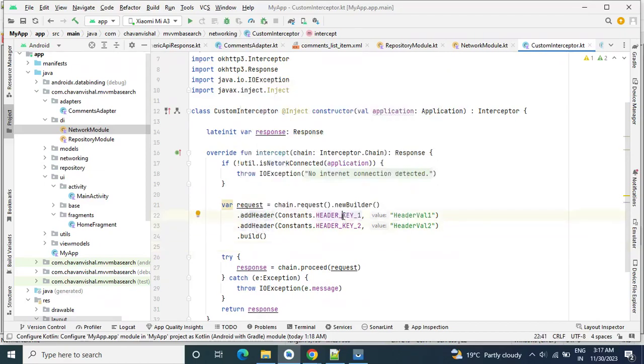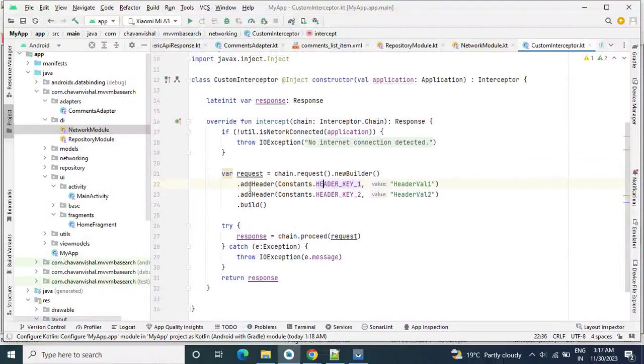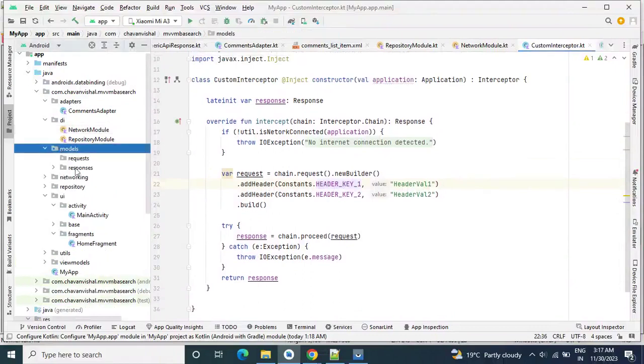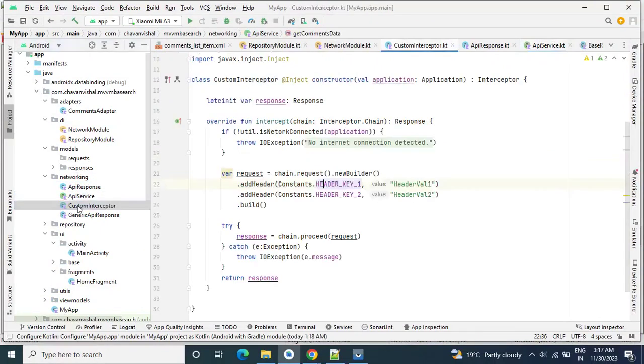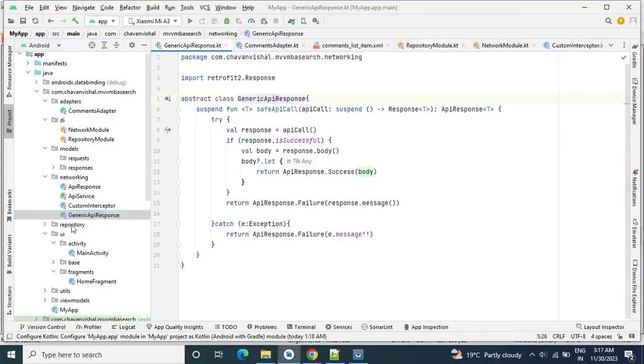You can use this header concept in your actual project. Sometimes we need to pass some data in our header, like user ID or something like that, so we can pass all this data this way. So this is our custom interceptor class. Then we have our model, we have networking, this is our sealed class, this is our interface, this is our custom interceptor, this is our generic class. Then this is our repository.